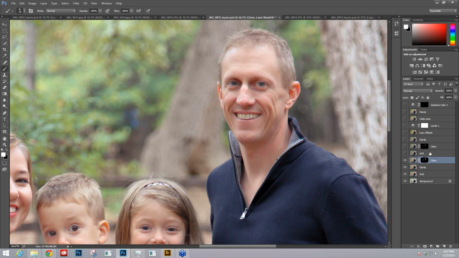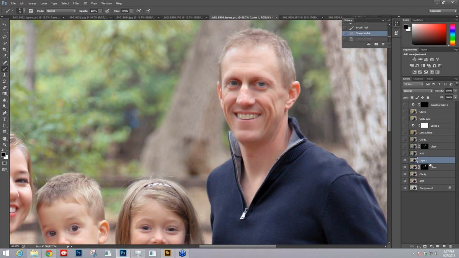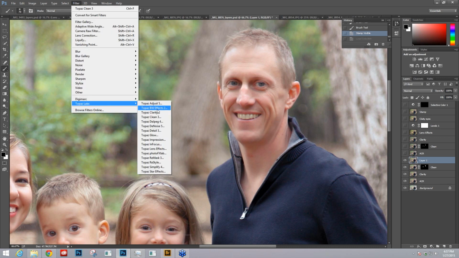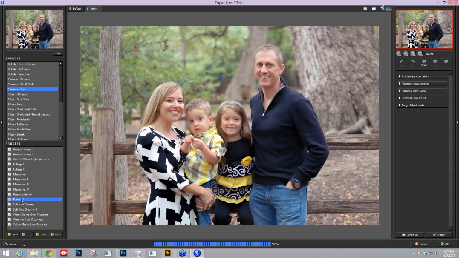So after this, I would take it into Topaz Lens Effects. Let me go ahead and do a stamp layer here. So Control-Alt-Shift-E. Oopsie daisy, did not mean to do that. There we go, so we're back to the stamp layer. And I'm going to go Filter, Topaz Labs, Topaz Lens Effects, and just apply the preset that I created with the last image. So here's my Portrait 1 preset. I'm done. I press OK.